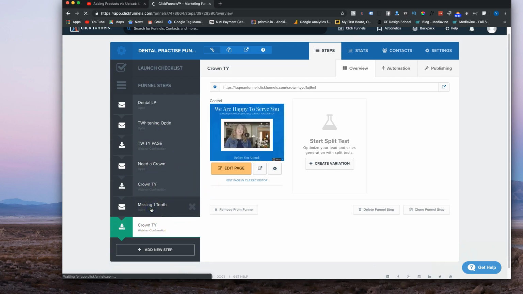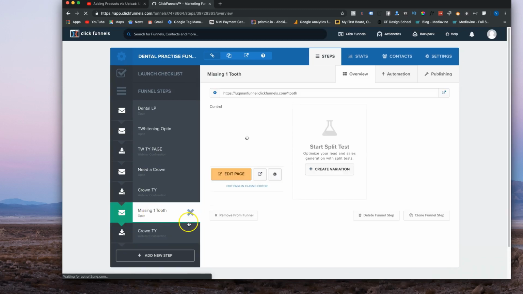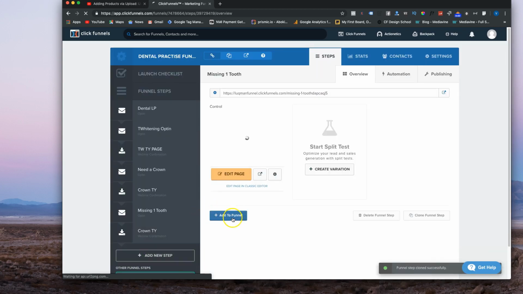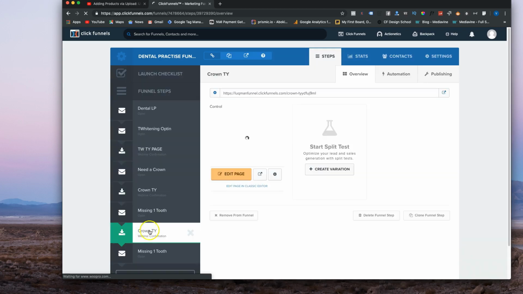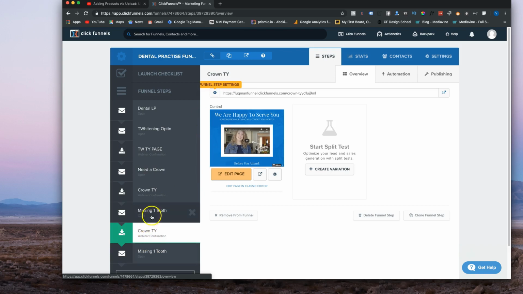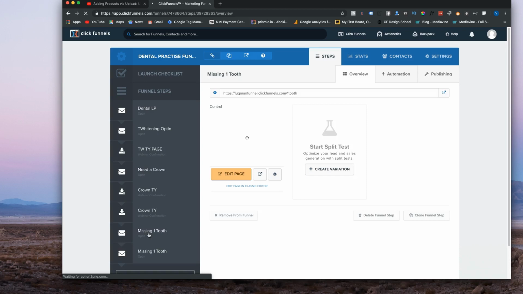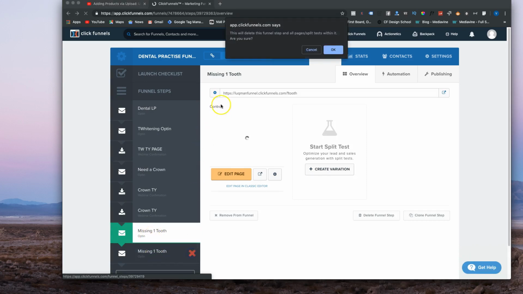Same thing, you're going to clone this. Remember, we have the 2 teeth, and of course we have the ones for those that need dentures. And I'm going to clone this step as well. Once I clone the step, what to do is just add to funnel, and I will change this right here to start with. Of course we're going to call this one, sorry, comes over here. Okay, missing one tooth. No, this is not what we need here.